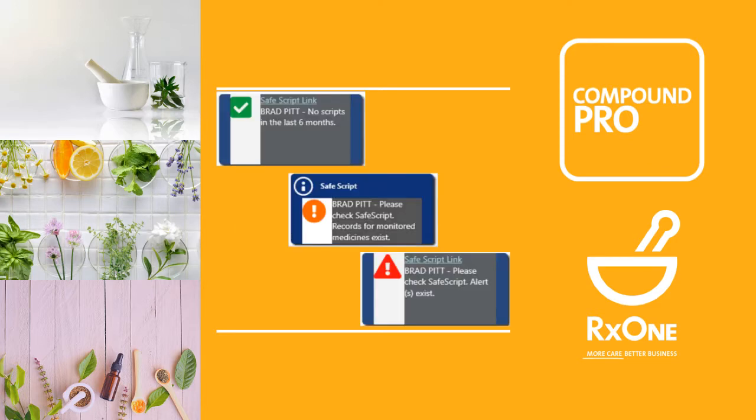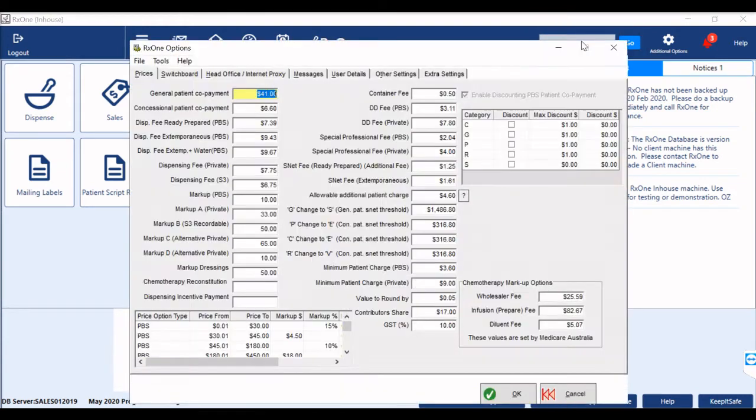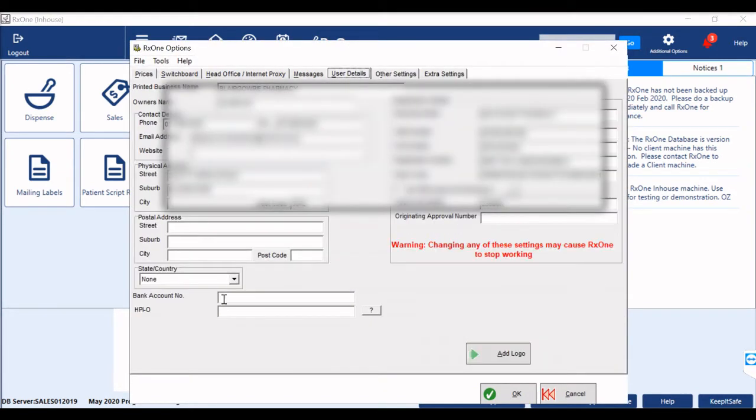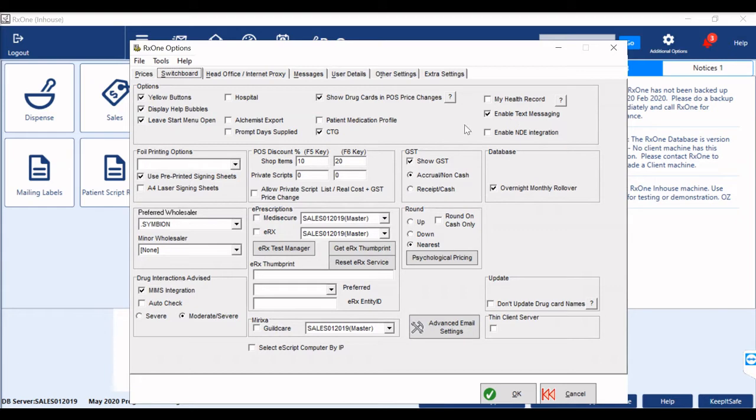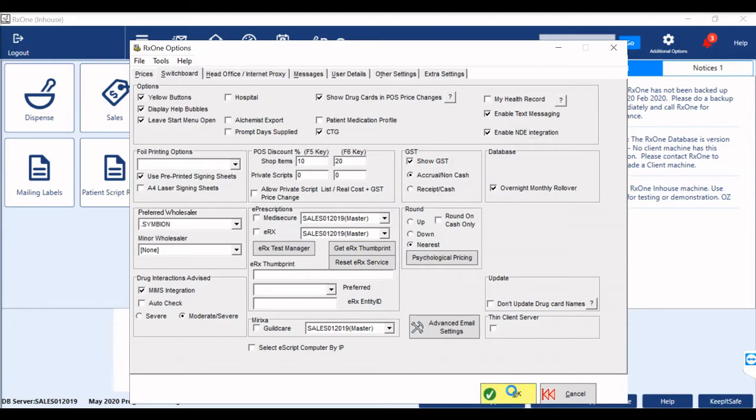If SafeScript is mandatory in your state, you will need to register with them first. Once you are registered, ensure that SafeScript is enabled in RxOne. From the RxOne home screen, search options like so. Then go to the tab User Details and make sure your state is selected from the drop-down menu. Next, click the tab Switchboard and tick Enable NDE Integration. Click OK to save your changes and exit.